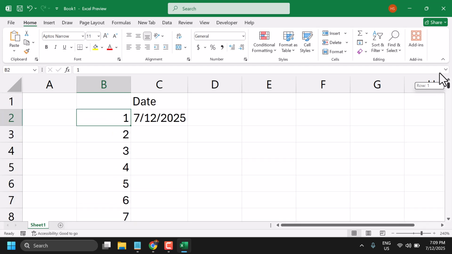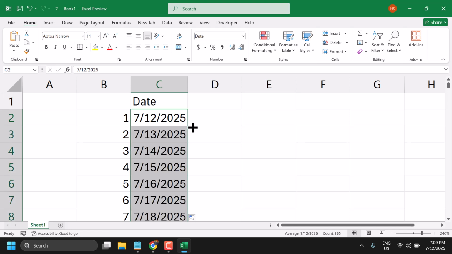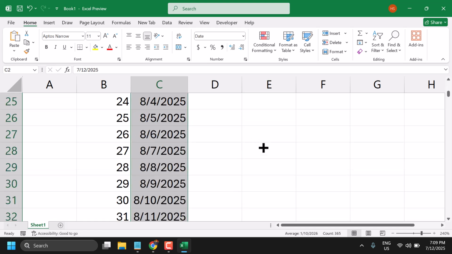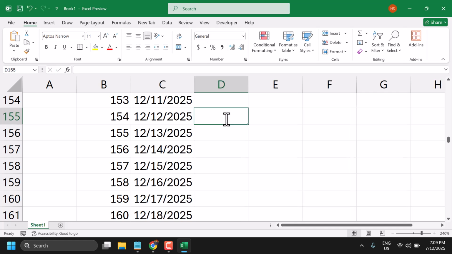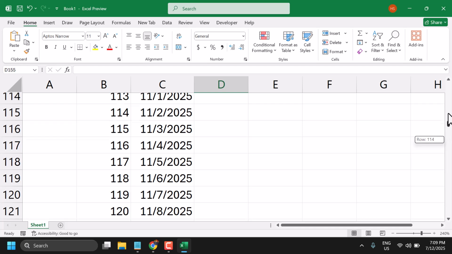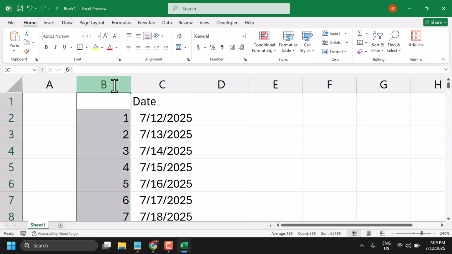So we have now these 365 numbers. Now select here and double click this corner. So you will get this whole 1 year. If you see the hashes, double click on it and click anyway. Now if you don't need this number series, select it and delete.